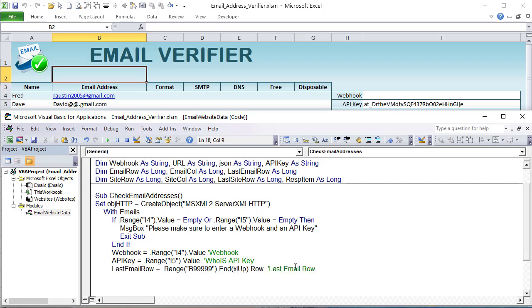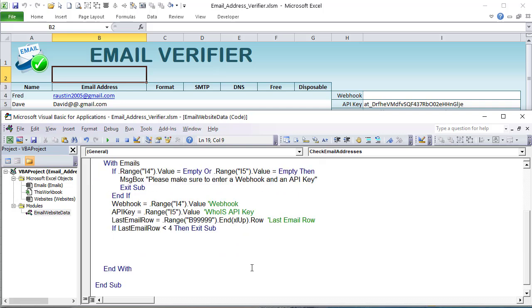Okay, now that we have that, we want to make sure that we actually have data in there. So let's just run and check, because if that last row is less than 4, that means we have no data. If the last email row is less than 4, then exit sub, right? Nothing we can do if we don't actually have emails in there. I want to make sure it wouldn't run on a blank. Okay, but assuming that we do have emails, we can now move on.